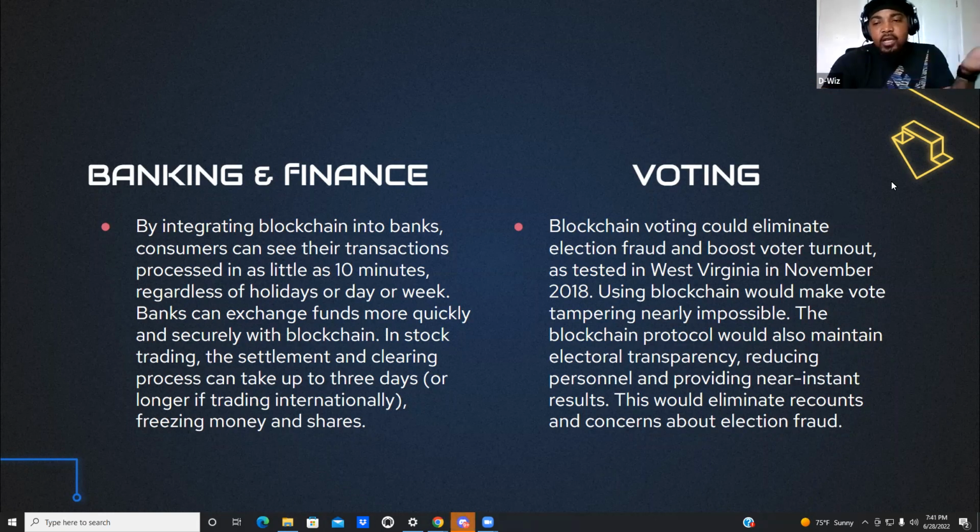And like it says here, it could potentially boost voter turnout because people feel like, yeah, this blockchain technology can confirm what I'm doing. A lot of people in previous elections felt like their votes weren't being counted or the votes were changed. I heard all the different stories, but with the implementation of blockchain technology, you don't have to worry about that.